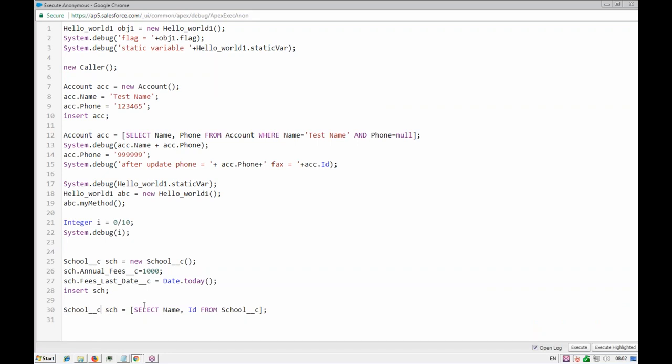It is not compatible with each other, right? So if this was resulting in only one record, then this will be fine, then this will work fine. Now if we put one where condition here, where let's say name equals TPS Bokaro, then only that record will be updated inside this variable.